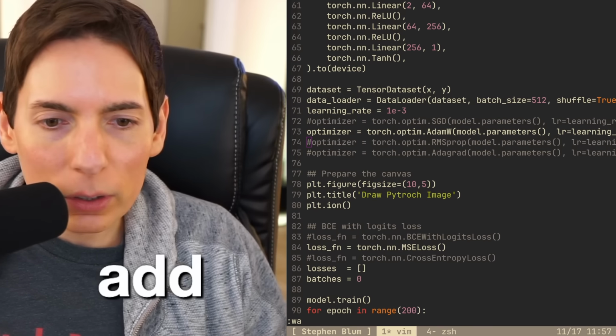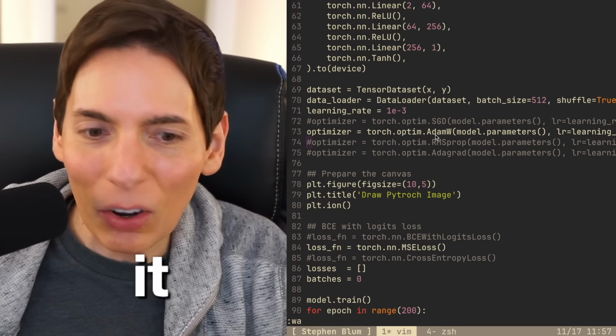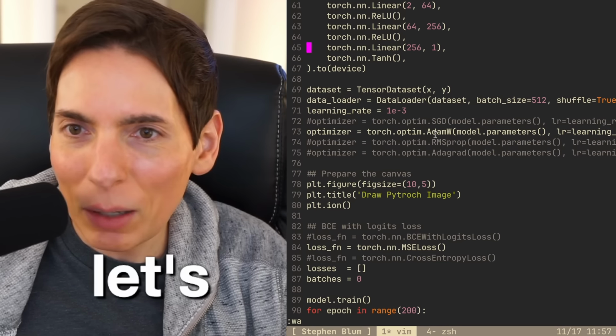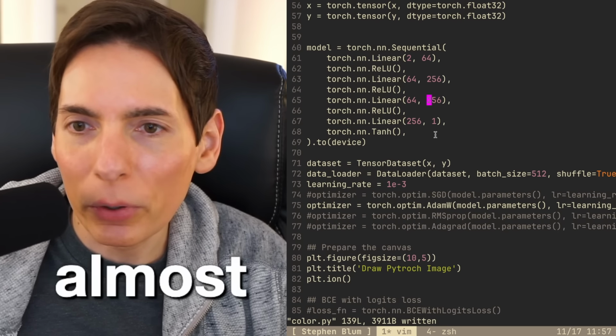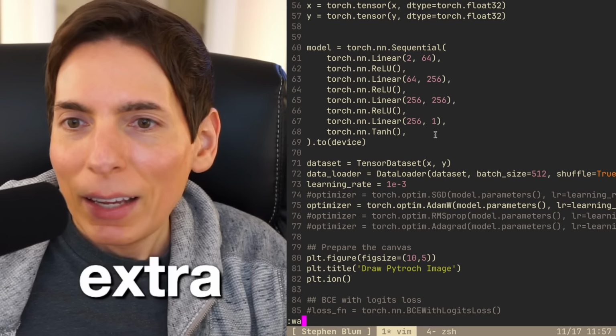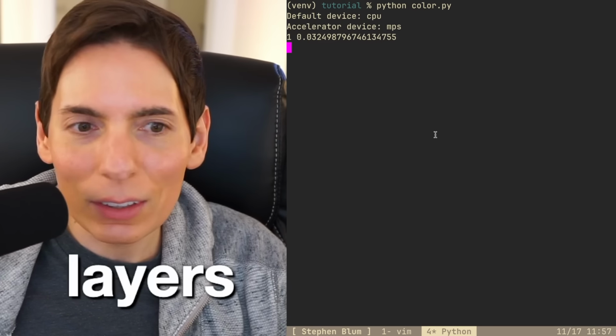You can add extra linear layers to double the hidden parameters to get it nicer. Yep, that's what we're going to do. All right, TP Inc, let's do it. We'll double it up. Are you guys ready? Here we go. Boom, doubled. Oh wait, almost. Here we go. So we added more parameters by adding more layers, and there we go.